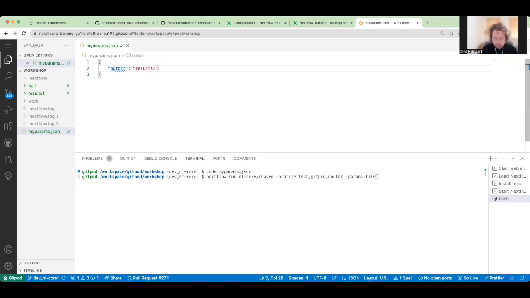I would add a comma, and then say I also wanted to add another parameter that I wanted to modify: multiqc underscore title. And then I could just call this something like Chris2, or whatever else you wanted to call it. You could then save this and include it again using myparams.json.